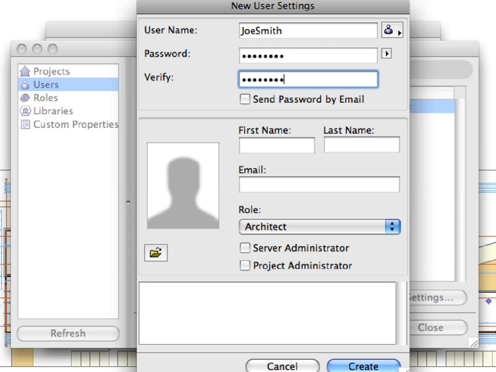Let's add a new team member to the project by filling out all the fields as displayed on the screen. Let's enter a username and password. In our case, the username and password will be the same. We will also enter a first name, last name, and an email address.